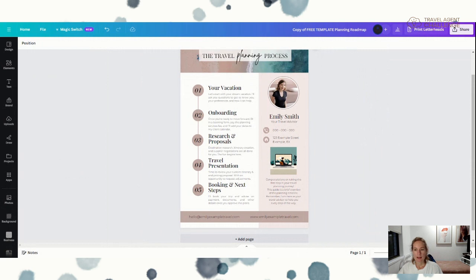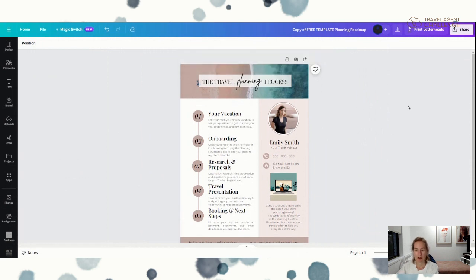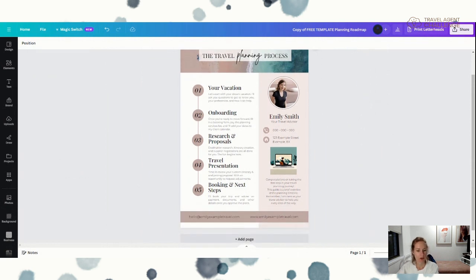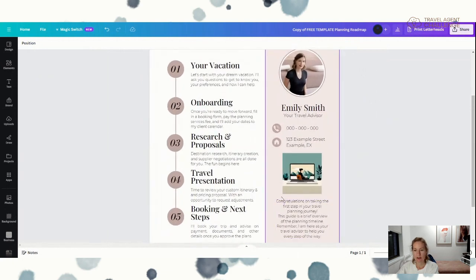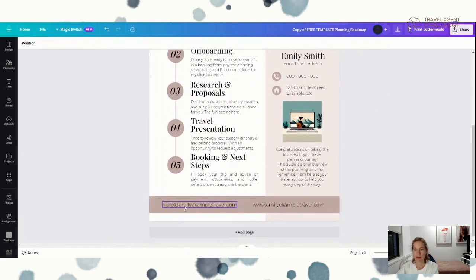So our last little piece of the puzzle that we're going to do for today is we are going to add some links. So links are going to basically take your client, if you send this to them by email, for example, and they open this particular document, they can click on your email address or your website or whatever links that you want to include here, and it will take them to that particular page.